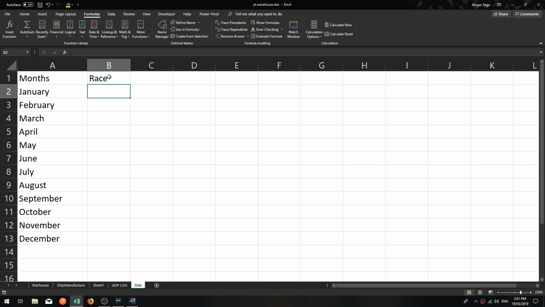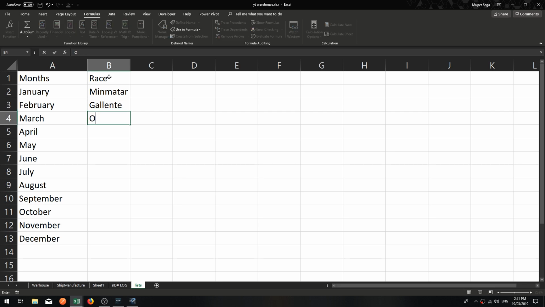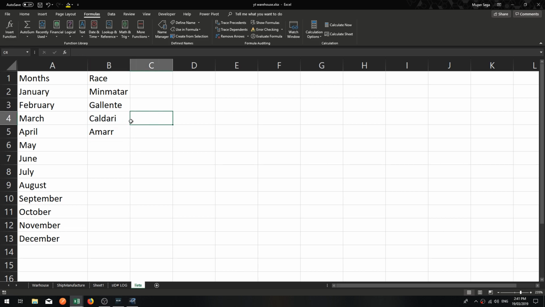Always go for alphabetical. And if you don't know how the alphabet goes, then Excel does. So you can say maybe Mimitar, Galente, Caldari, and then Amar, like that. Did I just do that completely opposite of... Man, I'm so smart. Now you can actually do it like this.